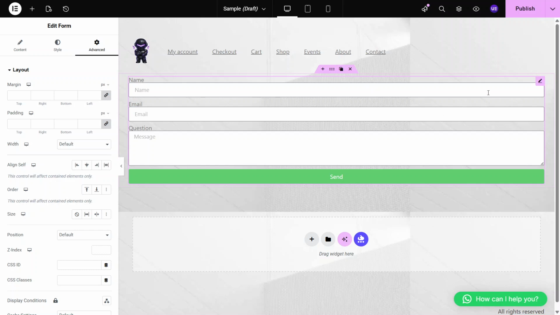Once everything looks and works the way you want, go to the top right corner of the Elementor interface and click the Update button if the page already exists, or Publish if it's a new page. After that, your survey is live and ready for visitors to fill out.